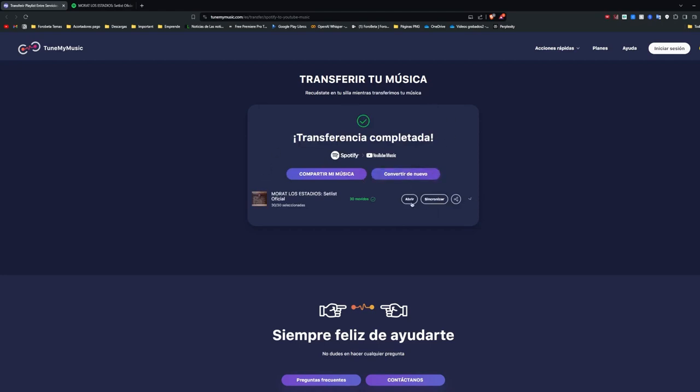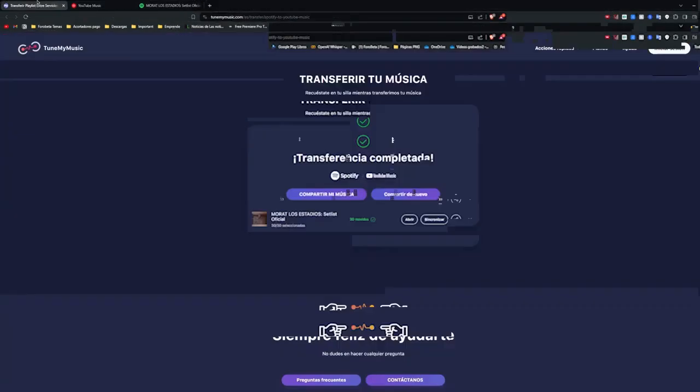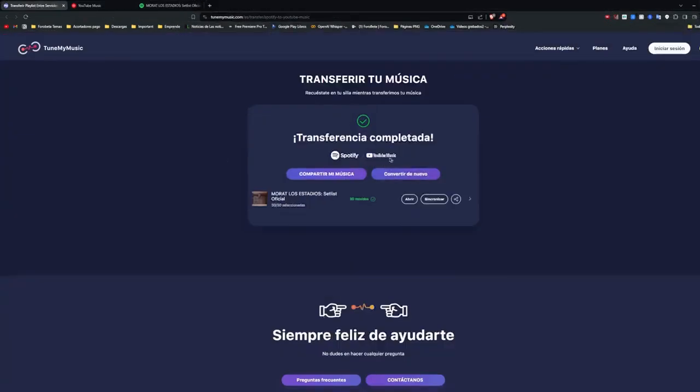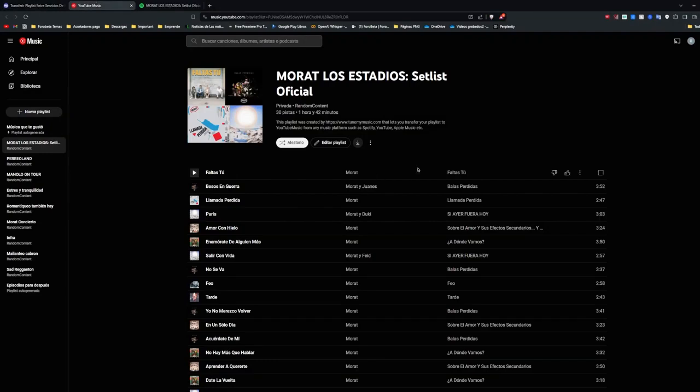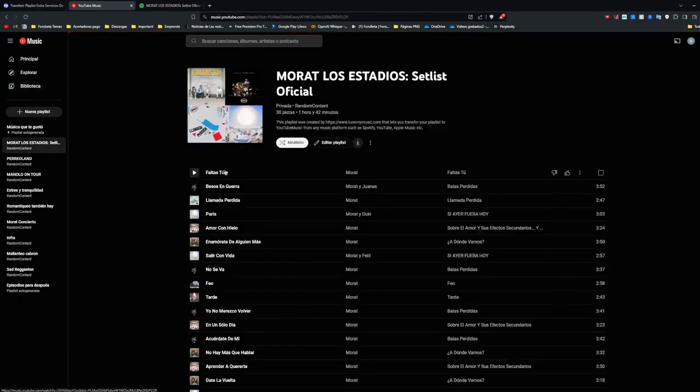The option to open will appear, and when we click on Open, it will automatically redirect us to our YouTube Music account. I had already logged in, so it is already loaded under my YouTube account. In your case, it might ask you to log in, but don't worry, your data won't be stolen. It's just to correctly load the songs. As you can see, if I go to my library, I will have this playlist loaded. We can see it here, and I can click on it to see all the songs.